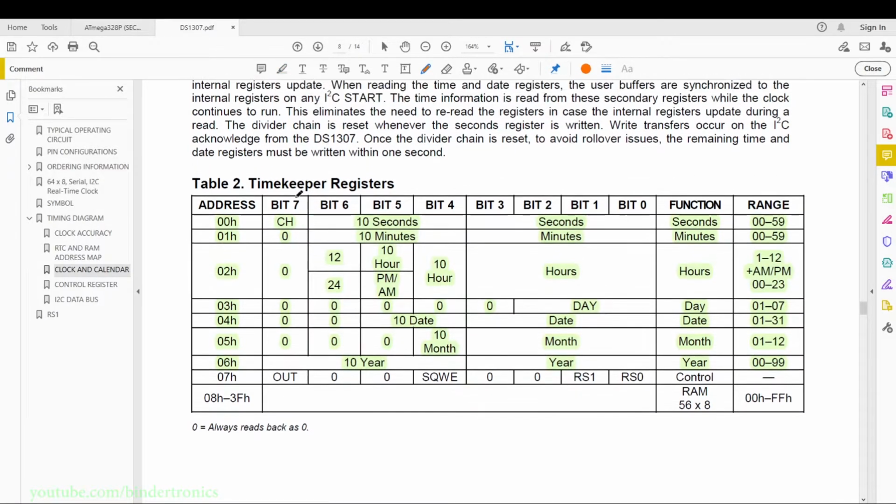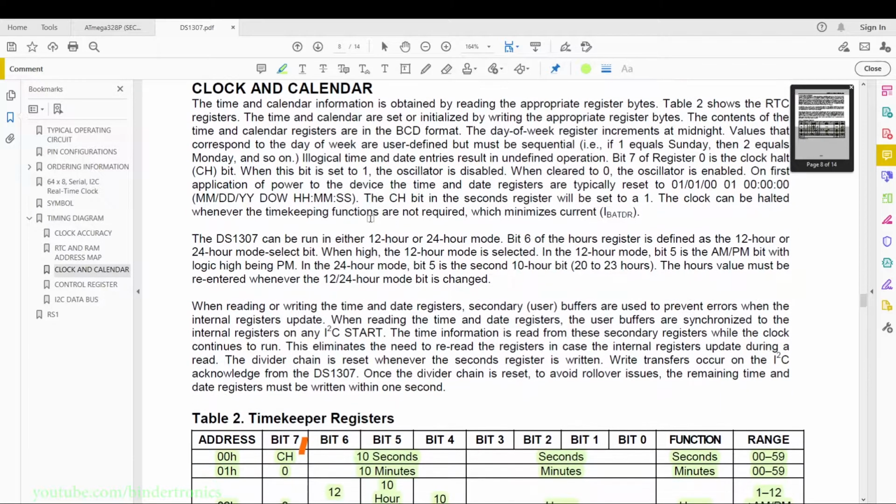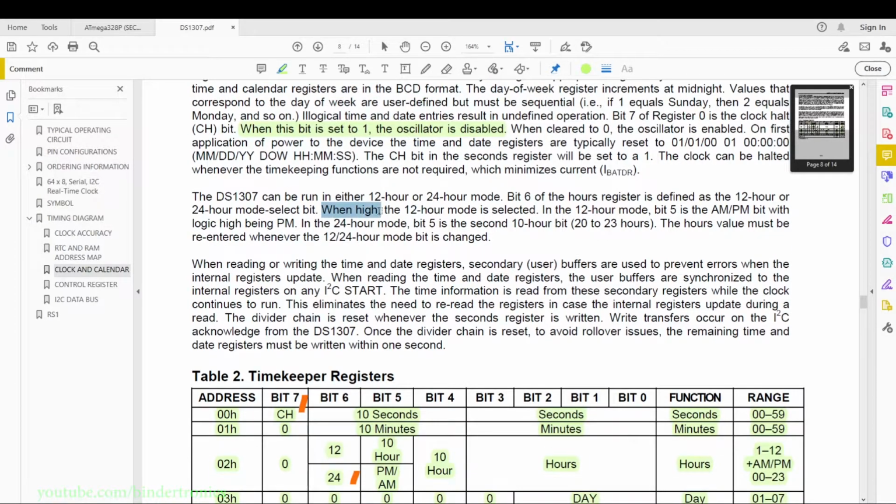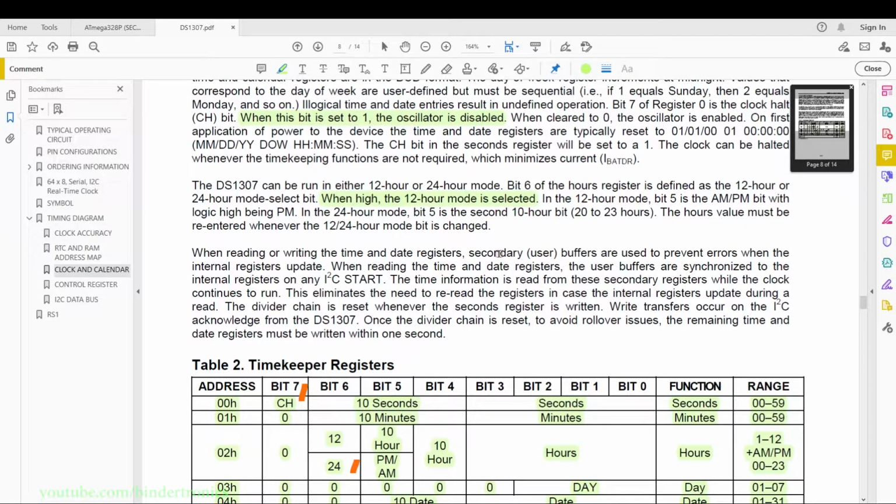Now some notes are bit 7 of register 0 and then bit 6 of register 2. Okay, now the CH bit in register 0, when this bit is set to 1, it is disabled, so we are always going to be writing 0 since we want our clock to be running. And then in register 2, when it is high, it is 12-hour mode selected. We are going to be running in 24-hour mode, so this bit will also always be 0.